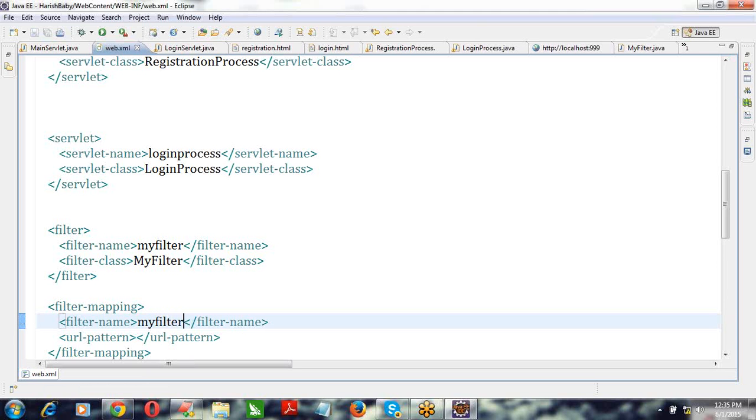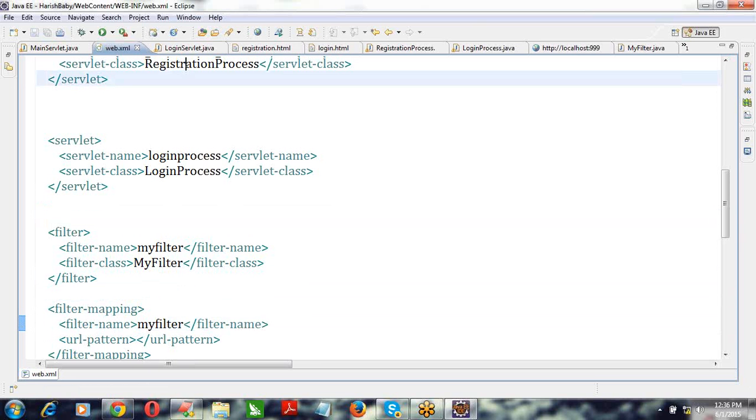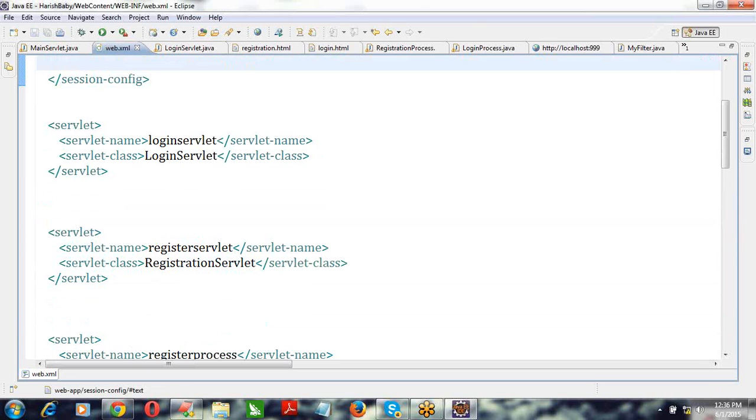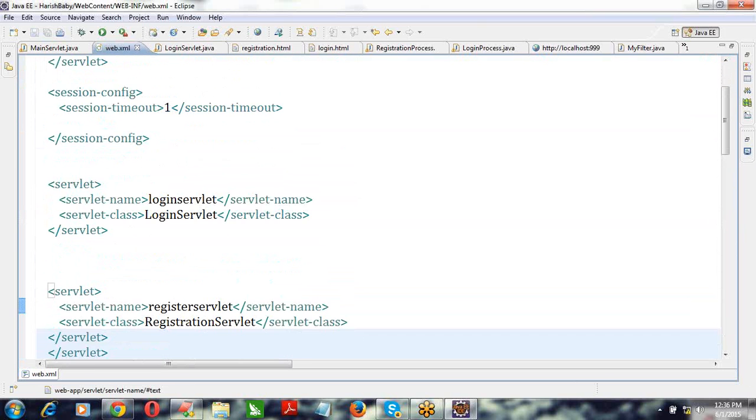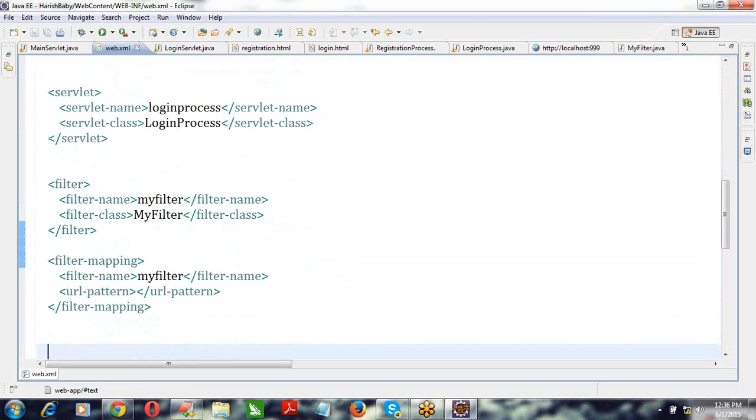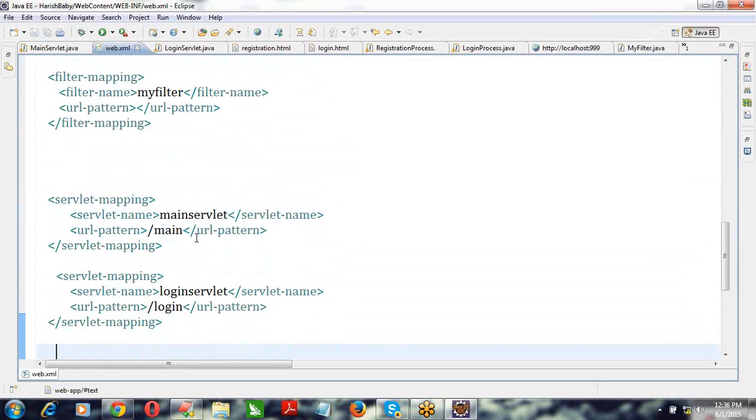Do you understand? That means, before invoking whichever servlet you want the filter to be invoked, the URL of that servlet as well as the filter URL, both must be specified the same. Okay, for example, we have this main servlet. So before going to invoke this main servlet, I want to invoke the filter. What is the URL we specified for the main servlet? /main. So we'll specify the same URL here.